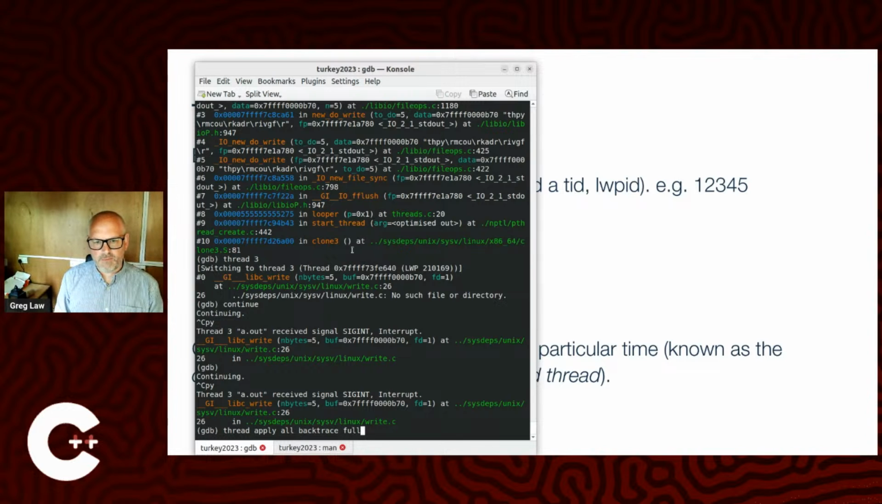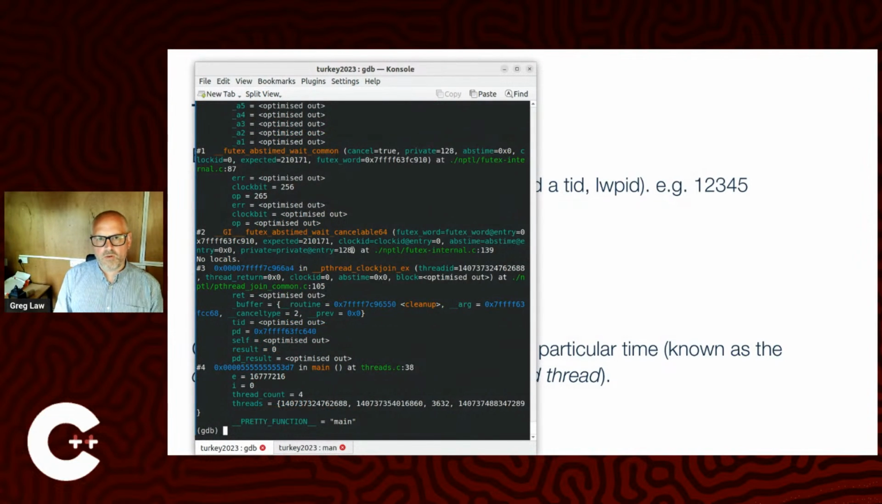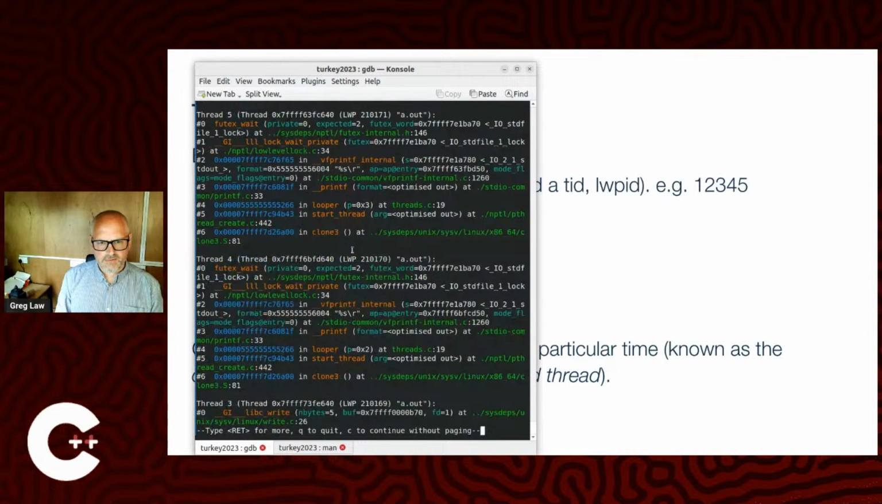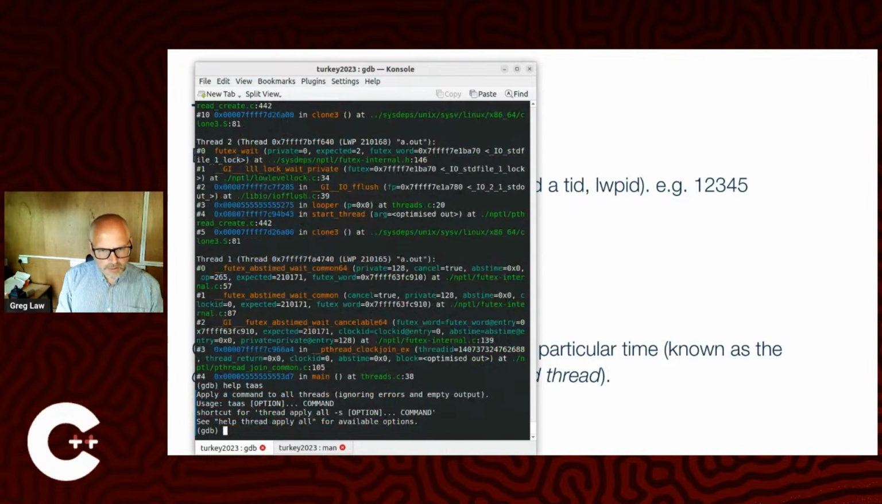If we really want to get verbose, you can go backtrace full, and that will give me the full backtrace with all of the local variables of all of the threads. Let's just do a normal one. And if you're really lazy, you don't want to do a lot of typing, you can do thread apply all bt, and that does exactly the same. I can't remember what thread apply all s does, but I'm running out of time, so I'm going to try and go quicker.